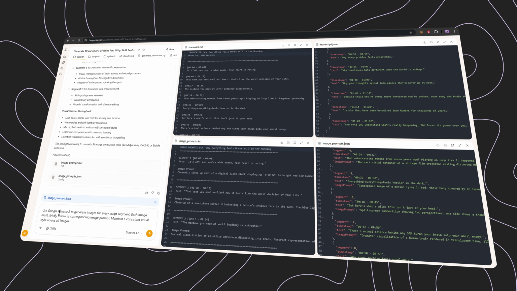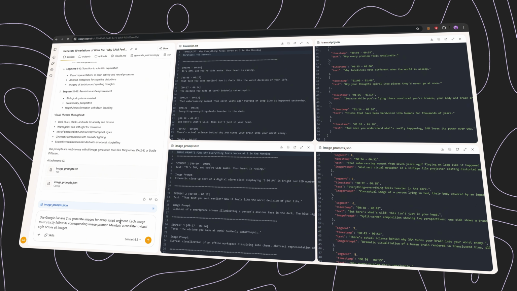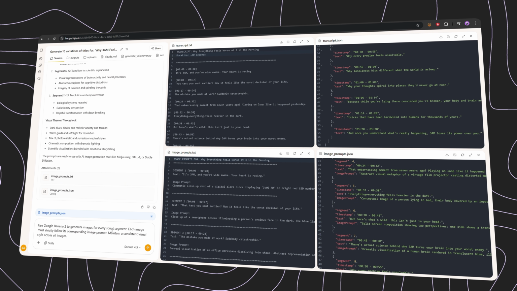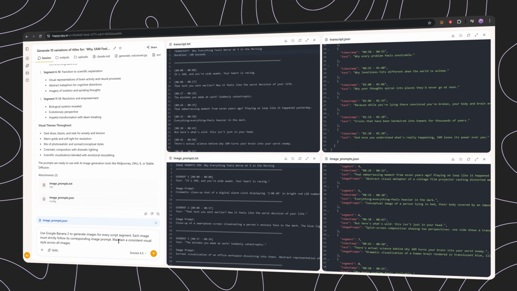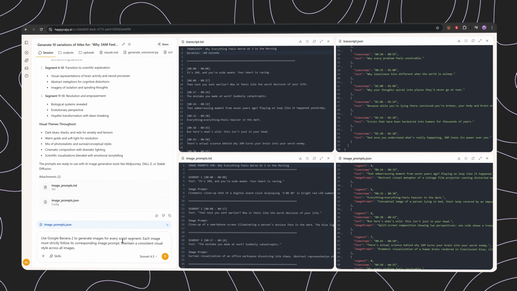Use Google Banana 2 to generate images for every script segment. Each image must strictly follow its corresponding image prompt. Maintain a consistent visual style across all images.